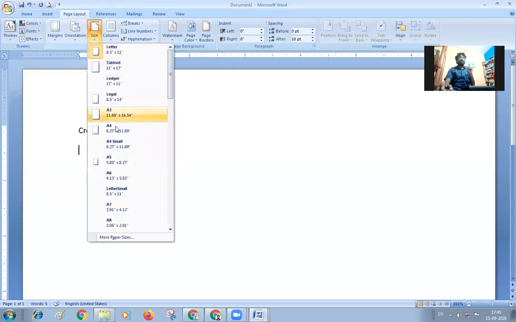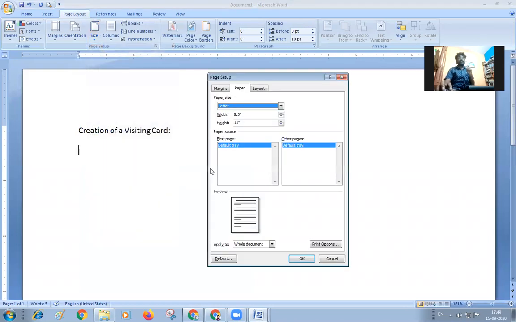First, go for the custom margins, more paper sizes. You need to customize your size. Then the appropriate height is 2, and the width will be 3.5 to 4. First, select landscape, and the paper width is 3.5 and the height is only 2. You can measure 3.5 inches and also 2 inches with your ruler scale, if you have a ruler scale.